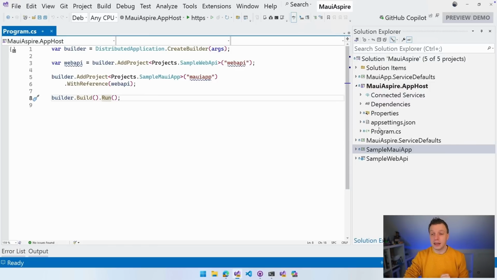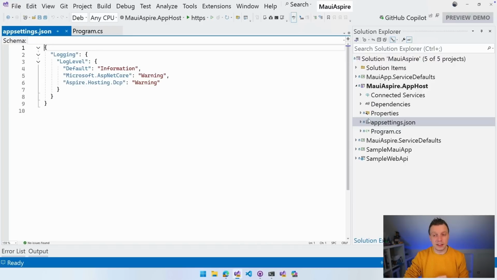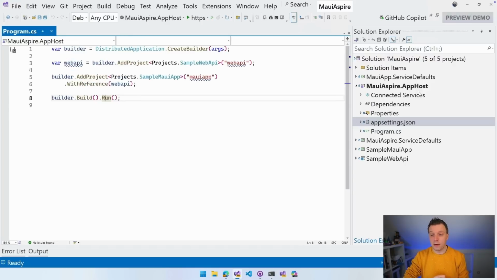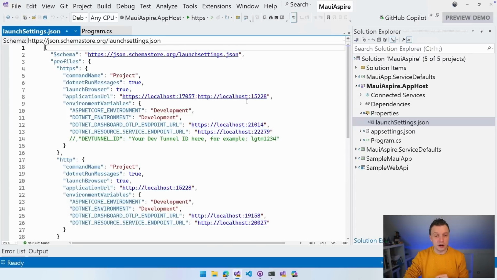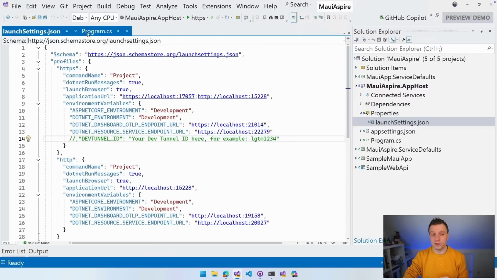Now, what I want to point out in this project, again, we'll get back to that in a little bit, is the appsettings.json. Actually, not the appsettings, I'm sorry. Under the properties, the launchSettings.json. And we'll need this port right here. So the .NET dashboard OTLP, OpenTelemetry, endpoint URL, and you want to know about this port, 21014. And then we'll get back to this dev tunnel ID right here. So just keep that in mind. We'll revisit that in a little bit.